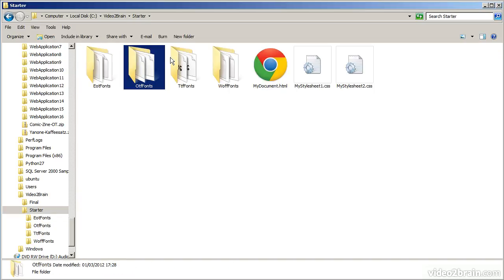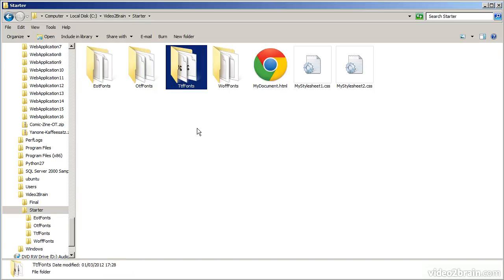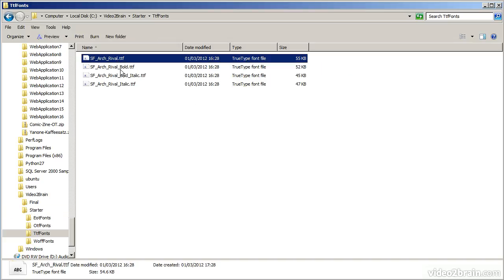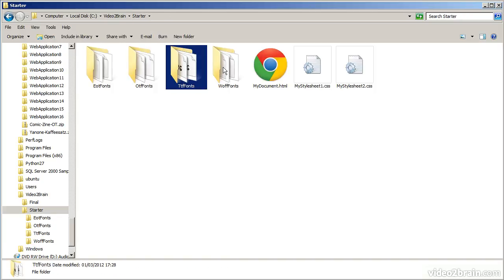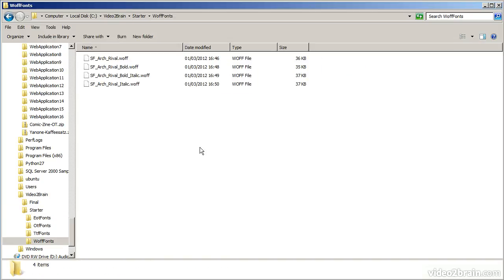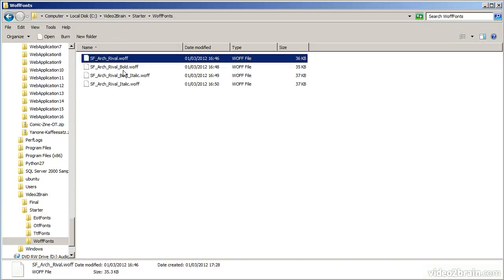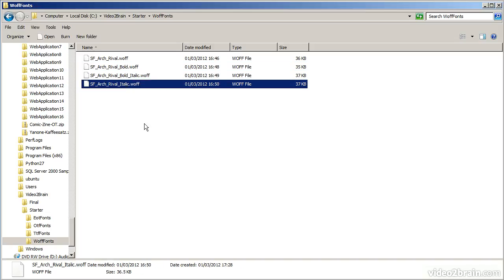And then again, I have another folder called TTF fonts. This stands for True Type fonts. And in here, I have the 4 files in TTF format. And then finally, and the purpose of this lesson is to show WOF files. So these WOF files are the standard file format going forward.